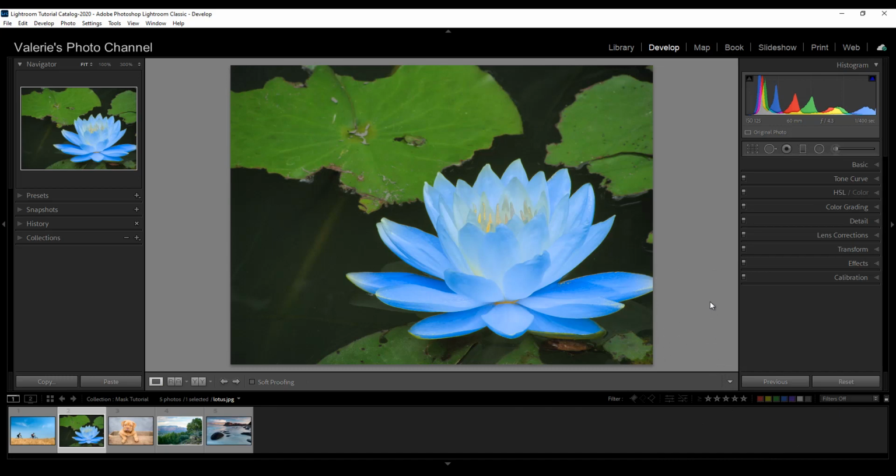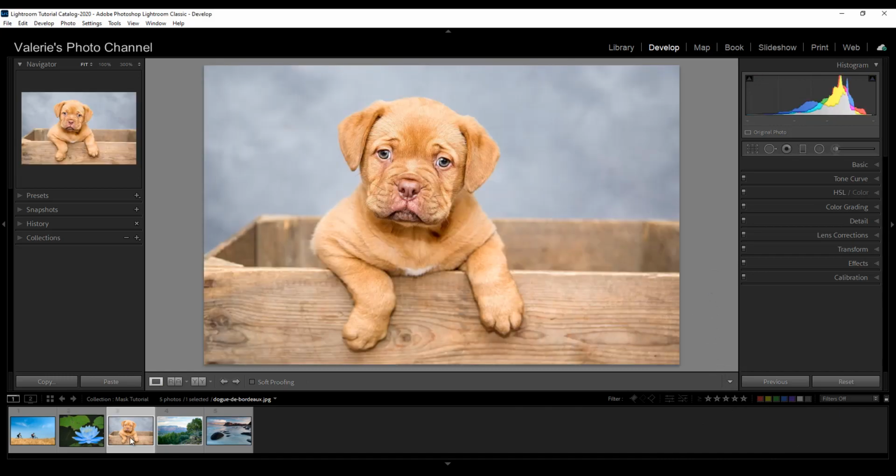So when you're done, you can just hit the done button. Now let's look at the radial filter, where you do have an invert mask option.